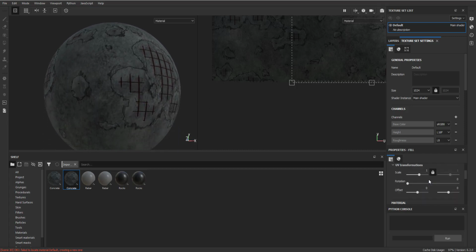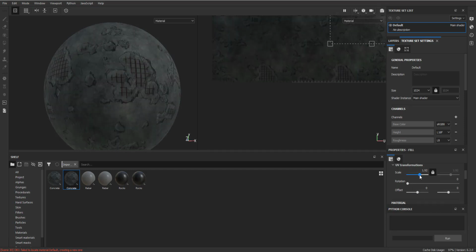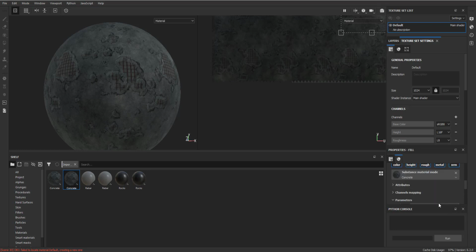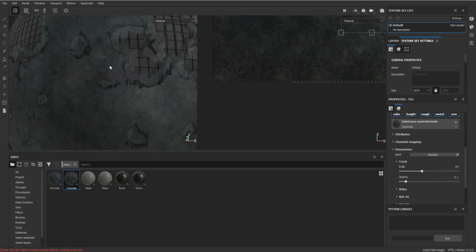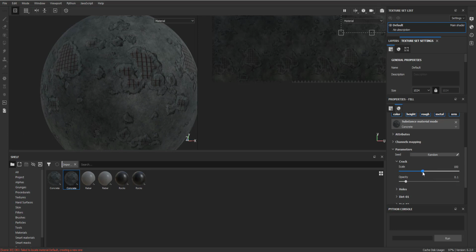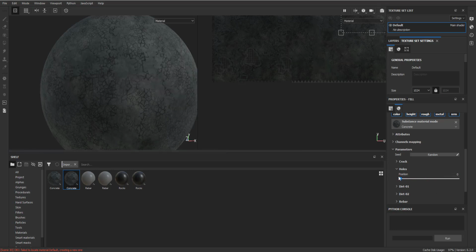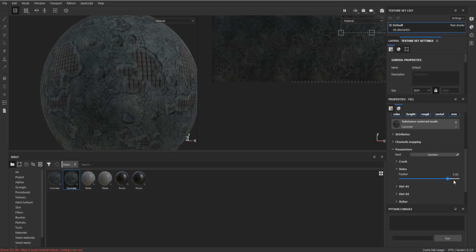Here we have some options. We can change the tiling, for example, and then we can work on the cracks, the cracks scale, for example, their opacity, they can go high and up, and for the holes we can remove them, and we can do a whole damaged concrete.